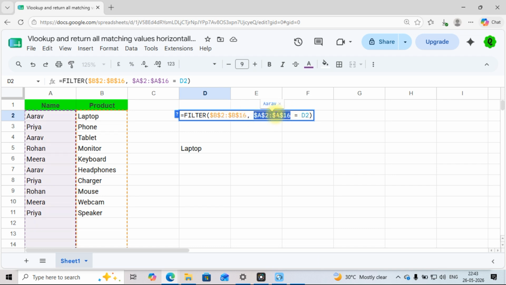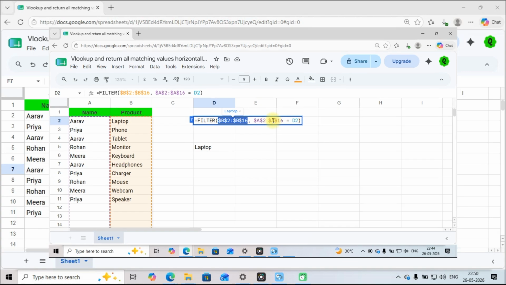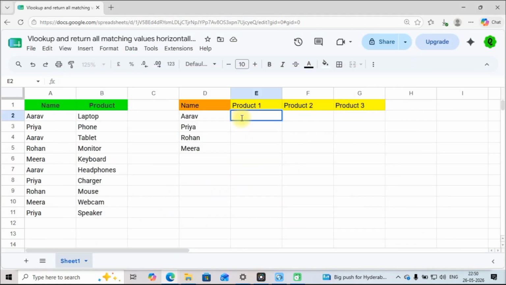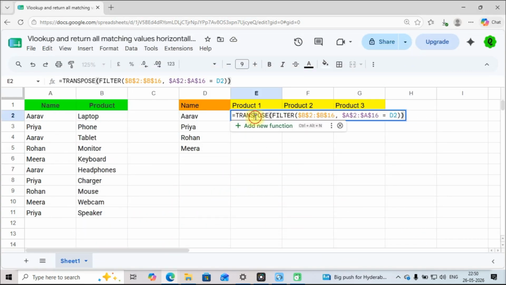Now here's the thing about filter by default. It gives you results going downward in a vertical list. But what if you want those results to go across the row horizontally? That's where transpose comes in. Transpose simply flips the direction. What was going down now goes sideways.